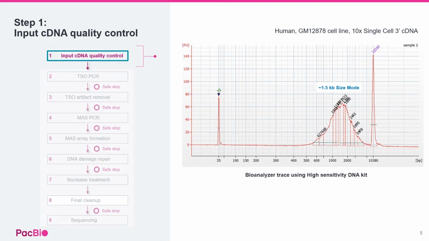Shown here is an example human cell line GM12878 cDNA sample, which was quantified using the High Sensitivity DNA kit via Bioanalyzer. It shows a peak of around 1.5 kb. And you can also see that there are some smaller fragments starting from around 500 base pairs, as well as larger fragments up to 4 to 5 kb.